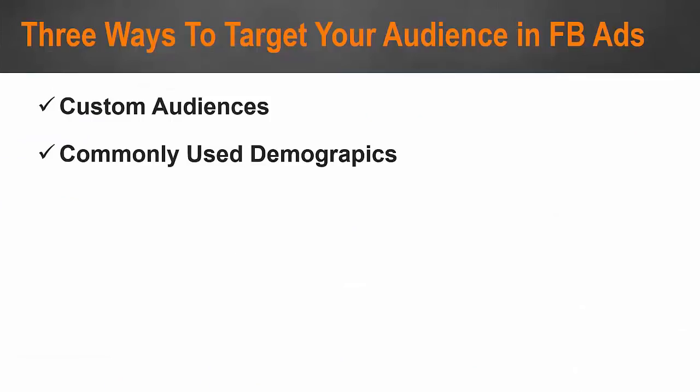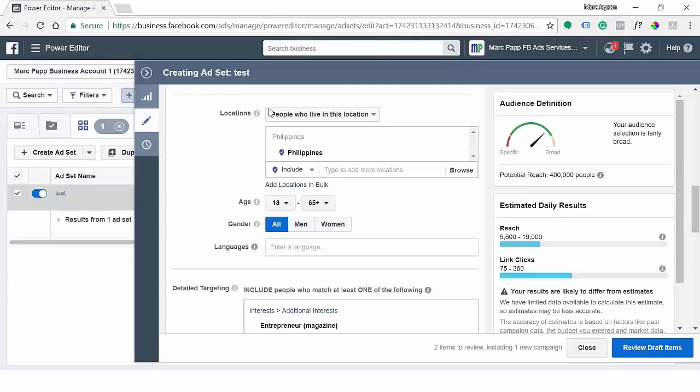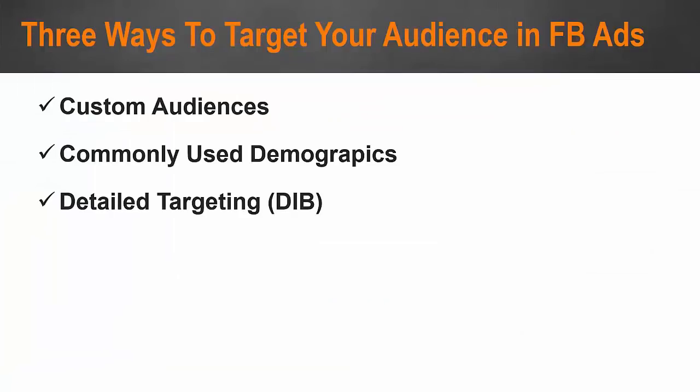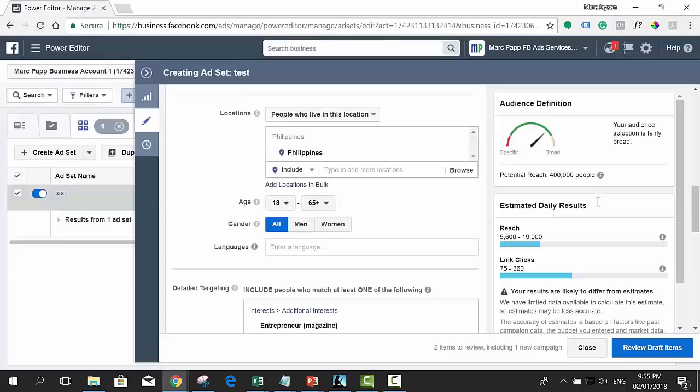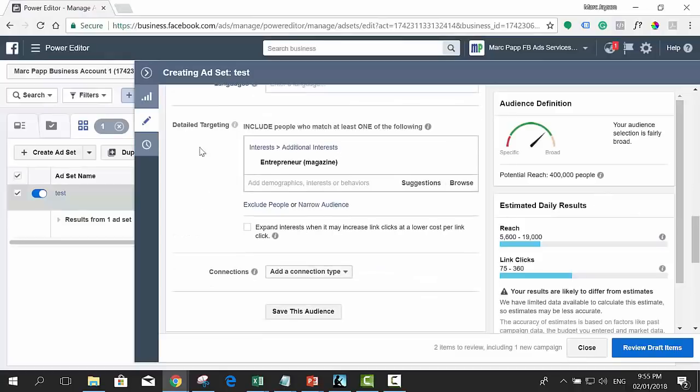The second way is the commonly used demographics. This part is the commonly used demographics. It has the locations, age, gender, and language. The third way is the detailed targeting, where you can specify further demographics, interests, and behaviors of your target market. The detailed targeting is this one. This is where you can specify further demographics, interests, and behaviors of your target market.